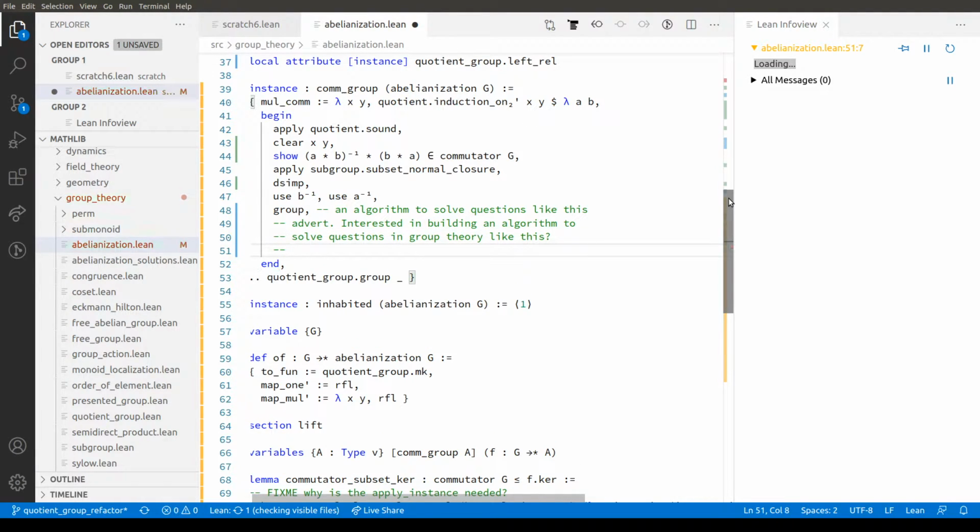Well, I've got to go and do my exercises in my Wednesday Lean for the Curious Mathematician session.